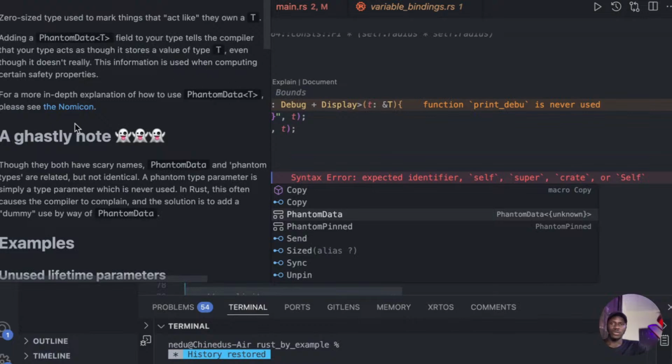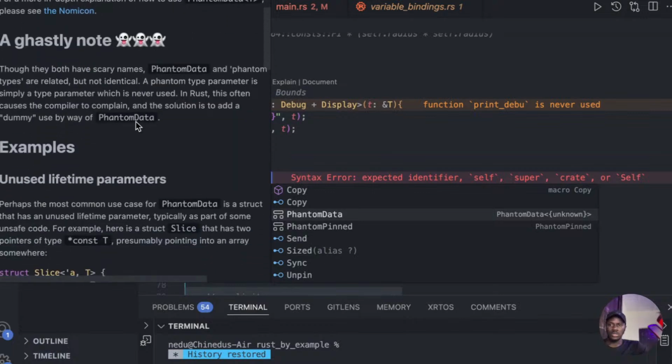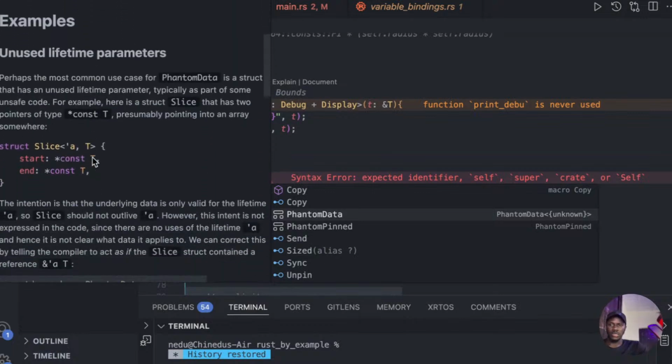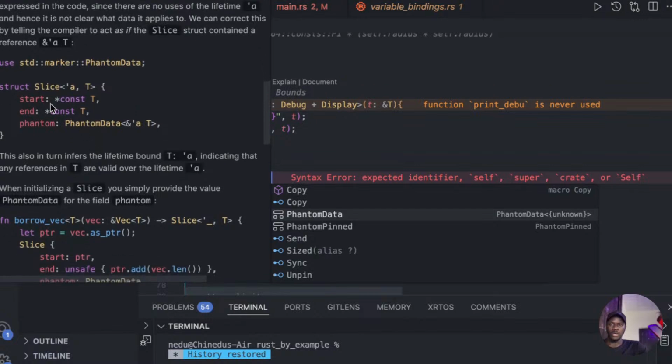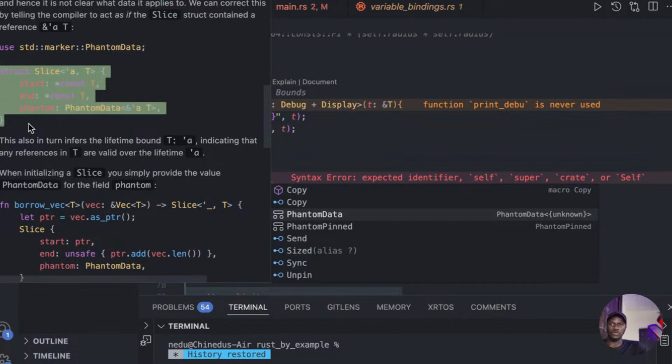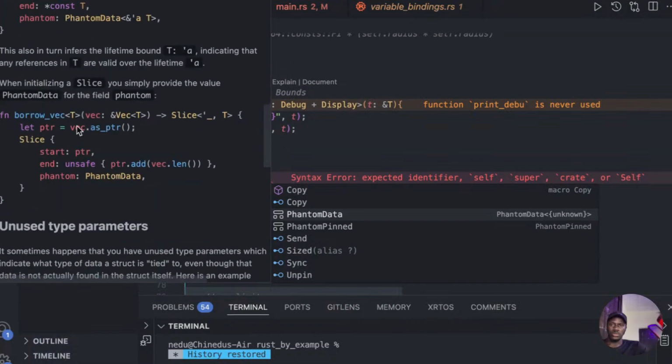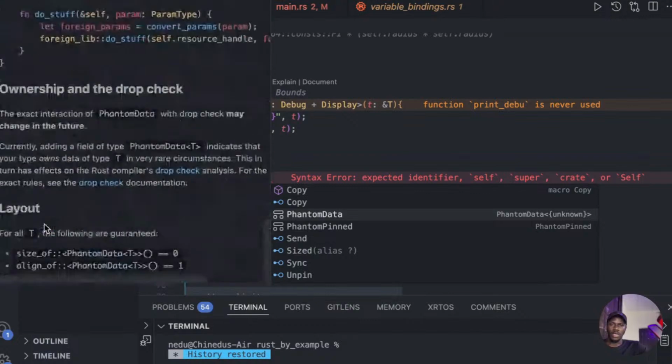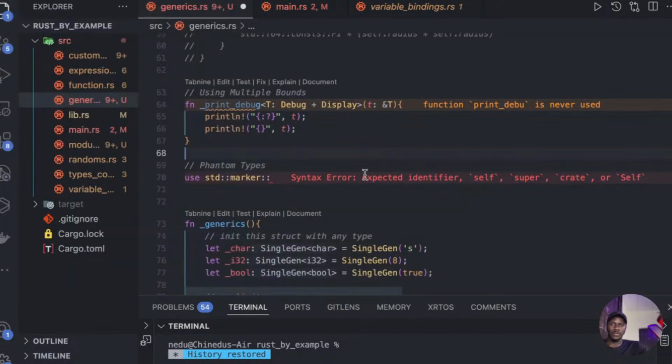This information is used when computing certain safety properties. For a more in-depth explanation of how to use phantom types, see the Nomicon, right? So it goes on to explain and explain, and it even gives an example of how it was used with a struct and so forth, right? Yeah, so PhantomData types.